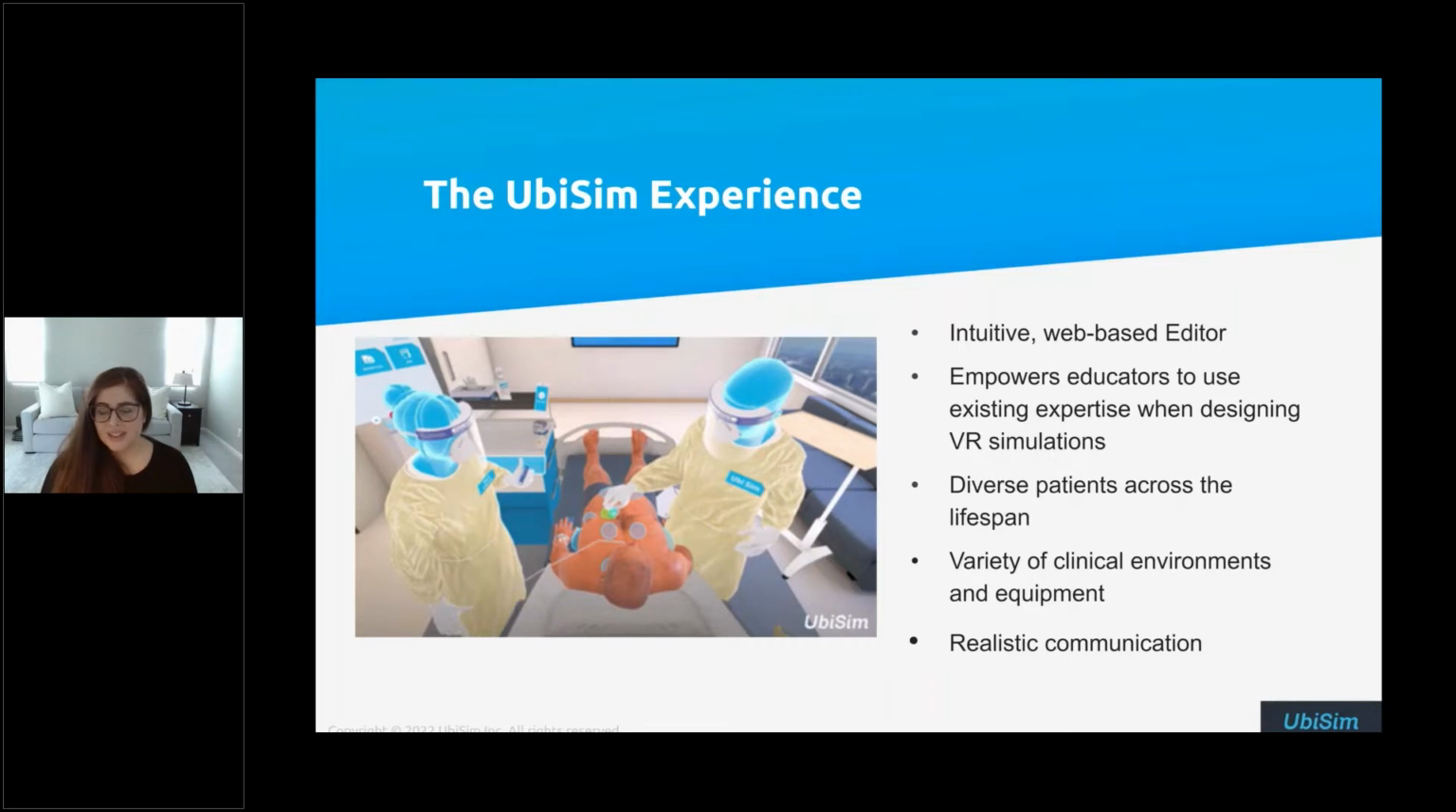And when designing scenarios, educators can choose from diverse patients across the lifespan. And we also have a variety of clinical environments and equipment. And we do not have any menu-based interactions at UbiSim. We are a very interactive platform. And what that means is that when the learner, for example, wants to auscultate heart and lung sounds, they simply pick up the stethoscope from the supply cart, similar to how they would in real life. They would place the stethoscope on the correct anatomical landmarks and then listen to the authentic sound that comes through the stethoscope and analyze what it could mean.